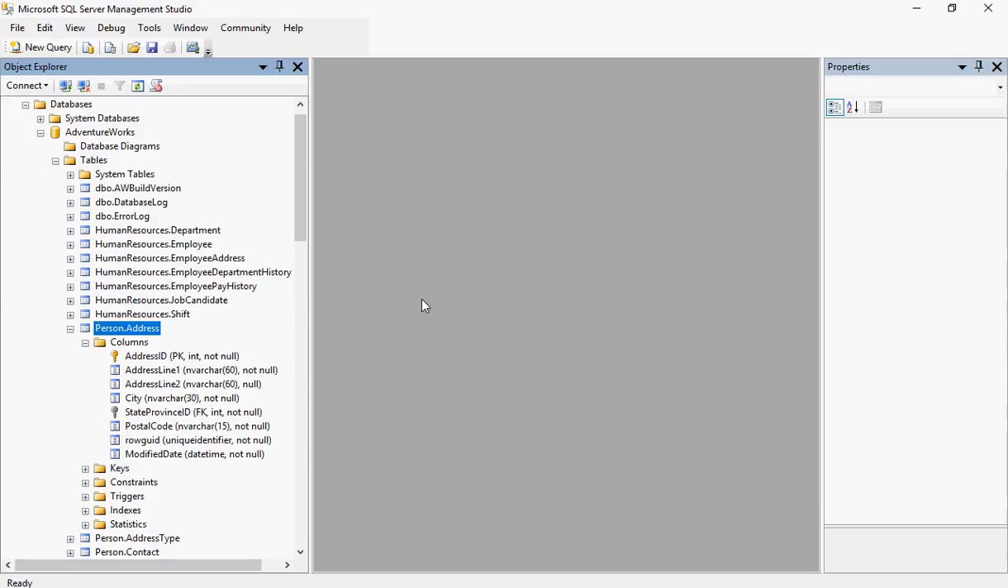Hello and welcome to our tutorial on unions. So what a union will do is it'll take two select statements and combine it into one.